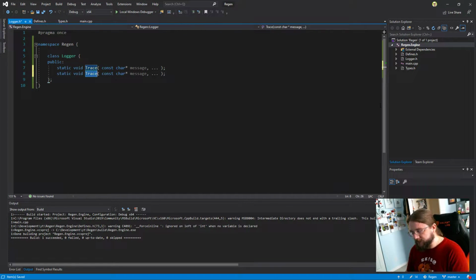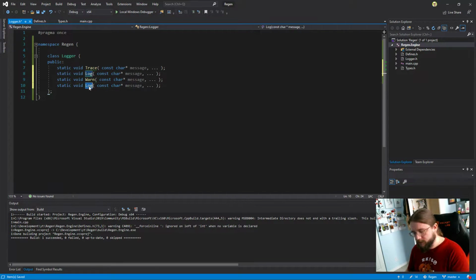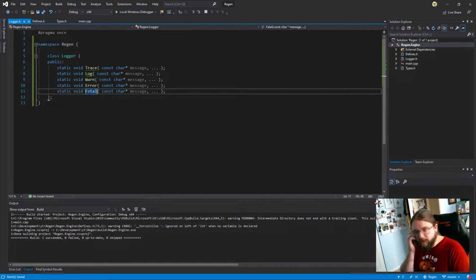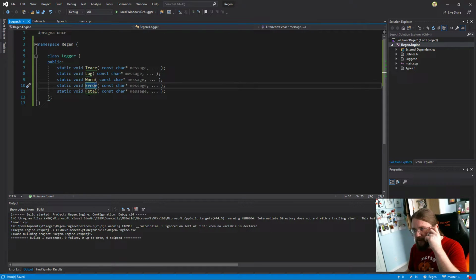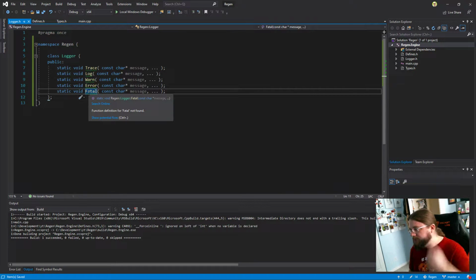So I'm basically going to duplicate this a few times, and I'm going to create a couple of different versions of this. So I'm going to create a log, I'm going to create a warn, I'm going to create an error, and a fatal. And the difference between error and fatal is basically errors are something that affects the way that the application runs, but it shouldn't be terminal. Versus fatal, which is actually going to crash the application. Anytime that we encounter some sort of fatal error, like not being able to create a Vulkan instance, for example, we're going to use fatal. So that way we can be absolutely sure that the application is not going to proceed with any sort of undefined behavior.